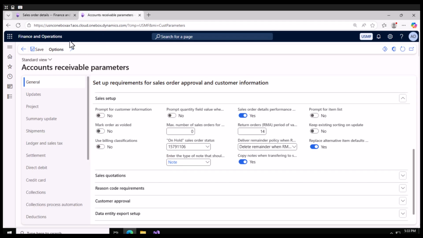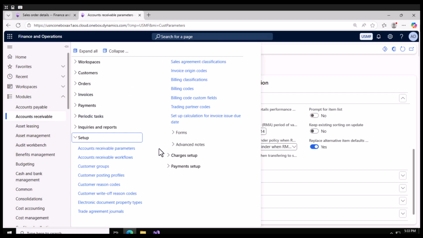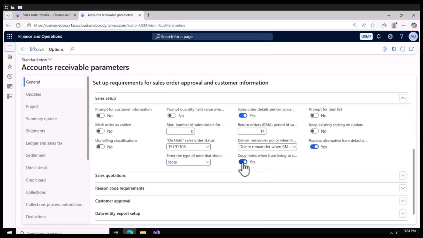So in order to achieve this, we simply went to our accounts receivable, we go to setup, we go to accounts receivable parameters, and here we basically toggle this one to yes.